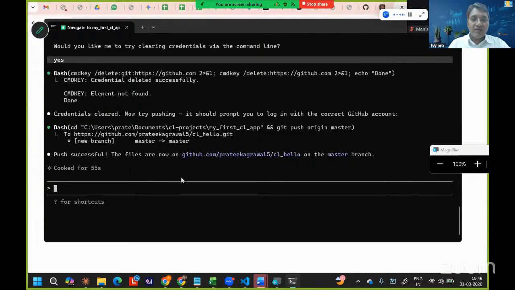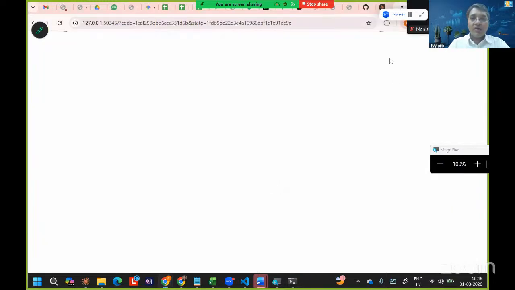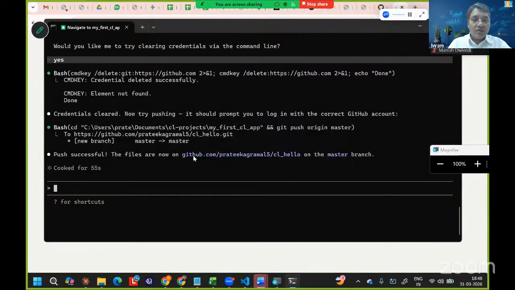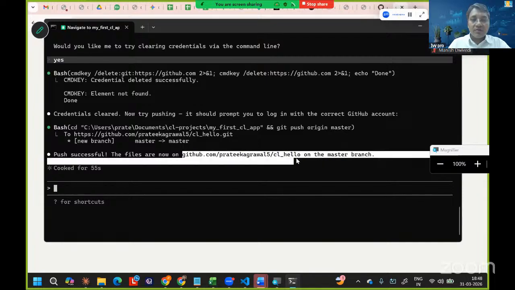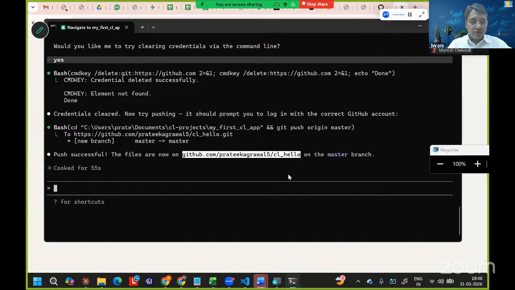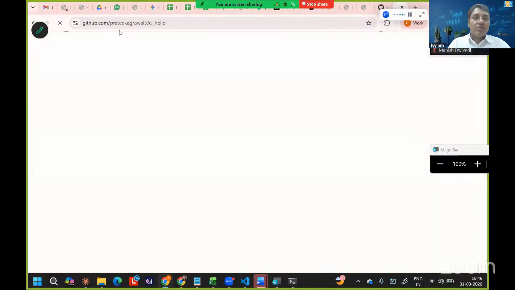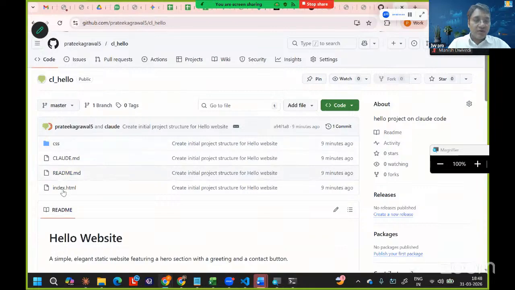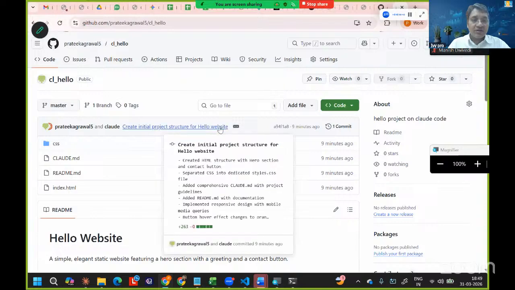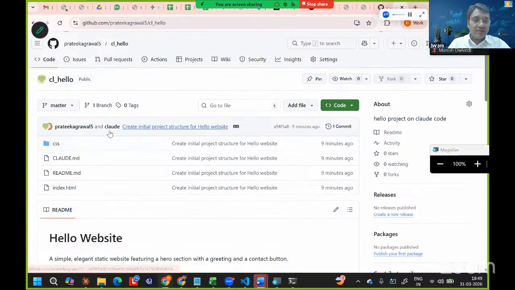All right, so now the files are on this, and I can see that the files are here. And if I go to my Git repository, that Git repository that it has pushed to, okay, this is the Git repository that it has pushed to. So I just want to make sure that we are in the right account. When I go to the Git repository, I can see the files are over here. These are the same files that we had initially. So it says create initial project structure for Hello App website. That is a message that it wrote, and these are the files that are pushed onto the GitHub repository.